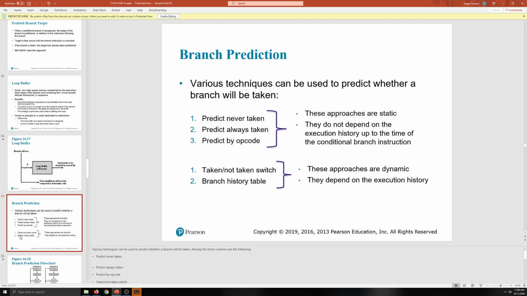Another way of predicting it is to take the one that has not been taken yet. If it's an if statement, it might be like, well, last time we took it, so maybe this time we won't take it. So I'll leave it to you to read on those and find out more about it.